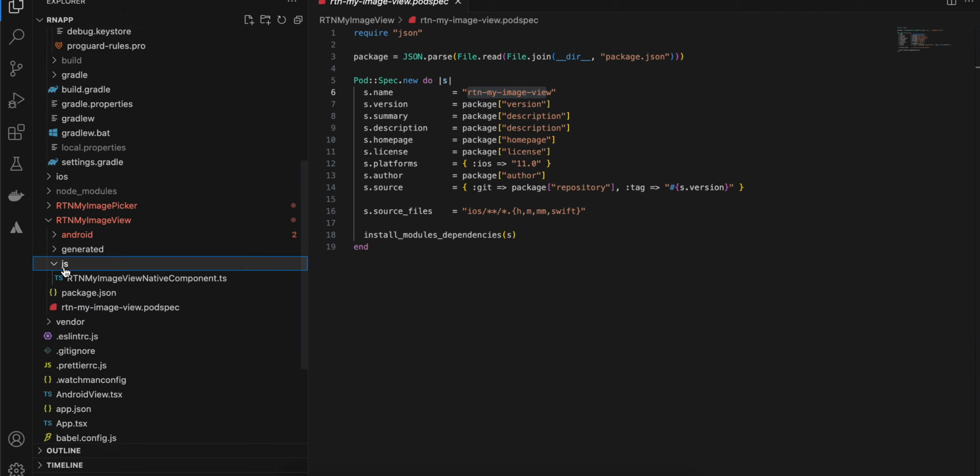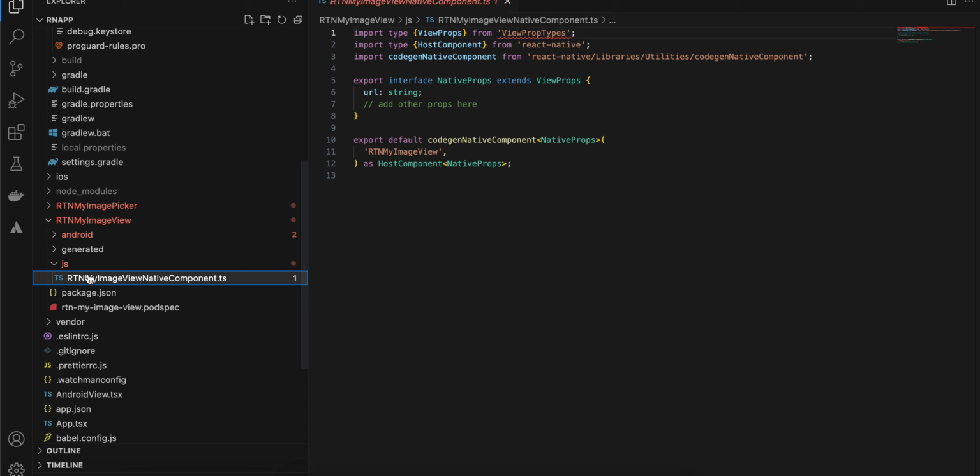Next, I have created a JS folder. Inside that, I have added a TypeScript file, and here I am passing a URL, and I am also using RTN my image view. I have changed this name.